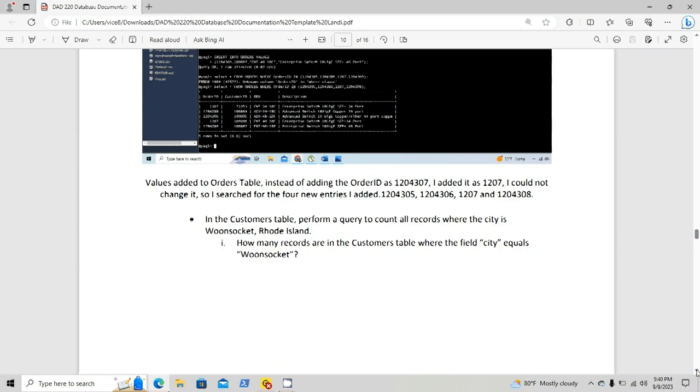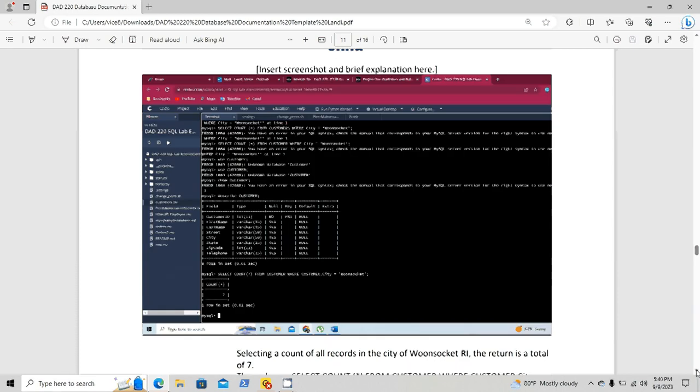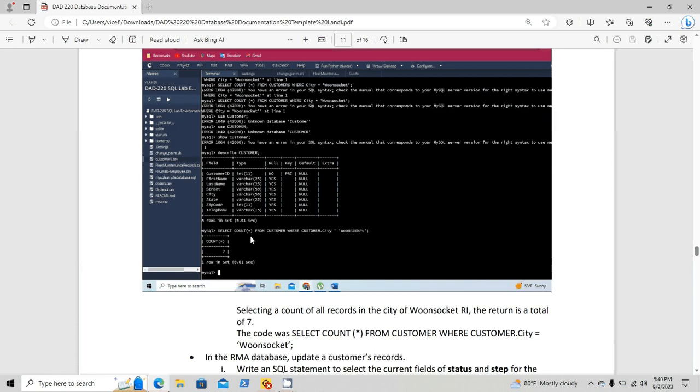Okay, then we were tasked with querying all the records in the city of Woonsocket, Rhode Island. How many would come up when we did that? So we did a select count asterisk from customer where customer.city is Woonsocket, and we got 7.